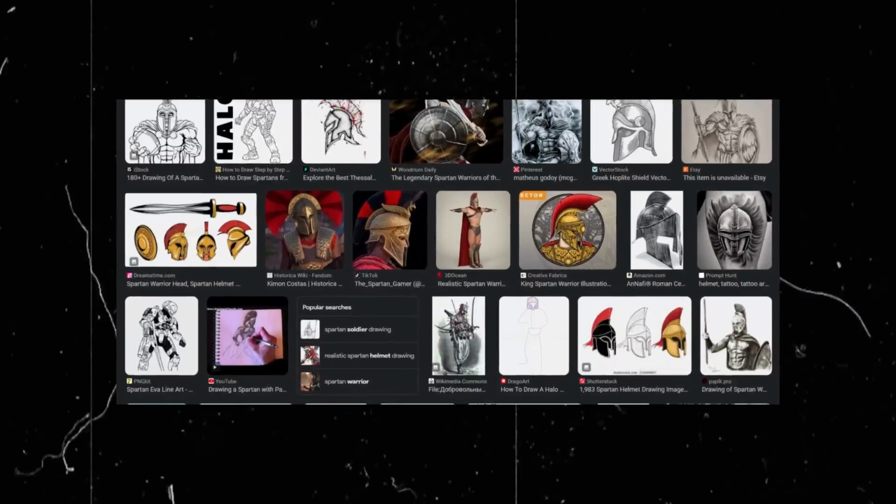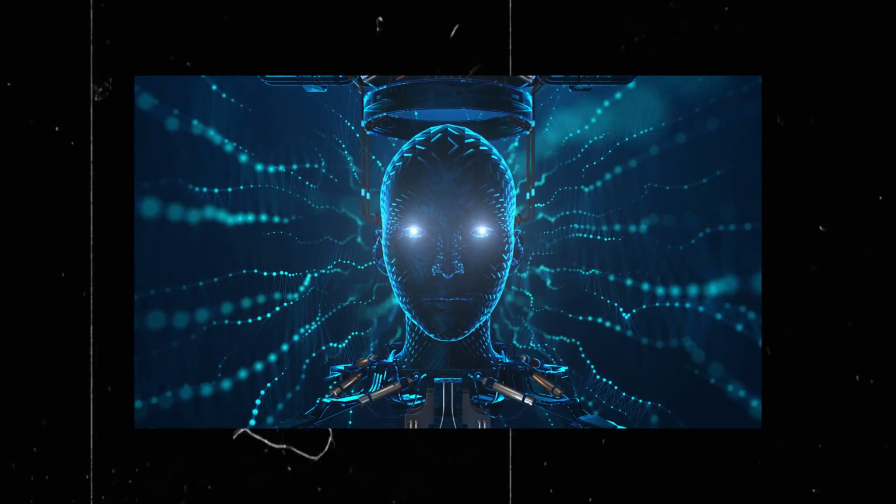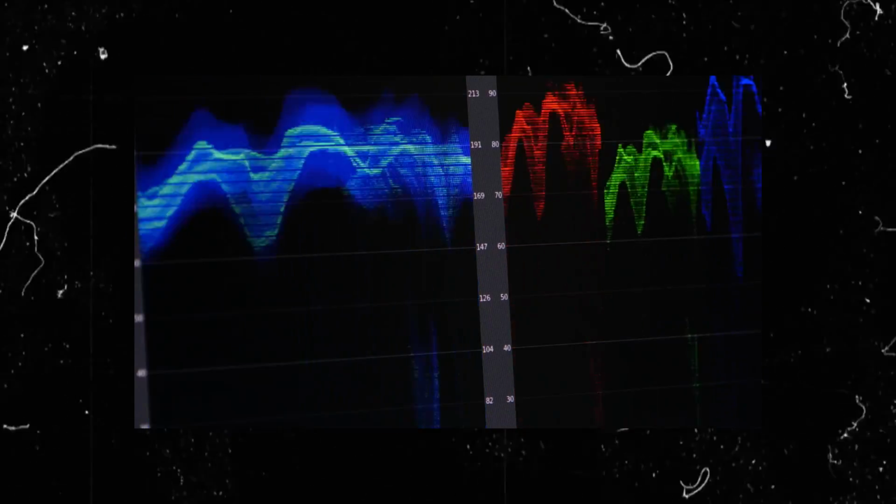So this is how we're going to do it. We're gonna first of all get the images, then we're going to find a quote to add to the video, get an AI voice to say that quote, put this all onto an editing software, add the effects to make it look epic, and then finally put it all together. Let's get started. Okay, so now it's time to get started.